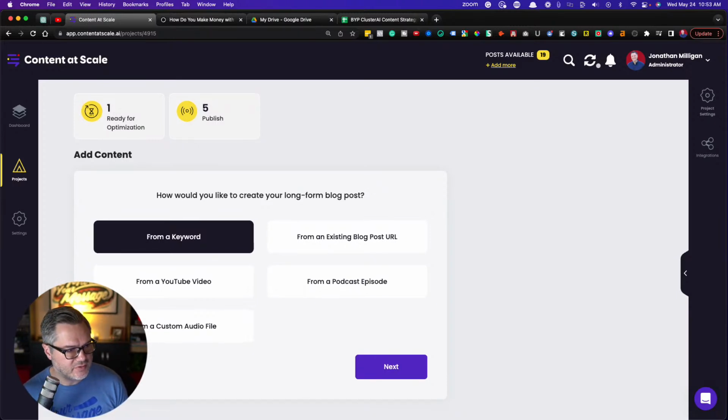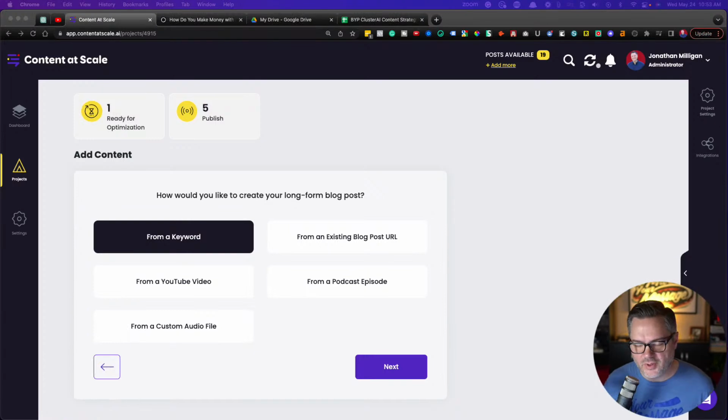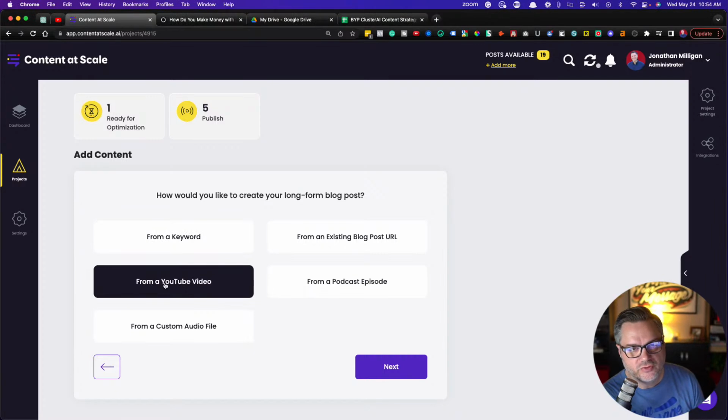But there's a few different ways. Let me move my video. I'm going to be moving my video around as I do this. There's a few different ways you can generate the initial content for your blog post. You can start from a keyword. You can use a YouTube video. This can be somebody else's YouTube video. It's not going to plagiarize, but it's going to generate a unique article based off that YouTube video or your own YouTube video. I've used it for my own YouTube videos to say, hey, I would love to take this YouTube video and turn it into a blog post.